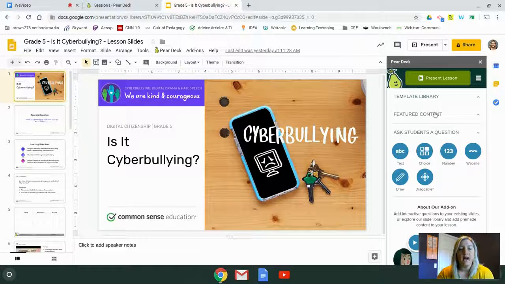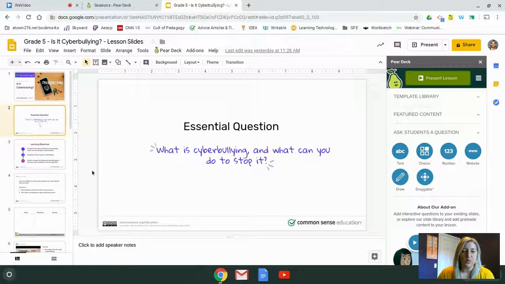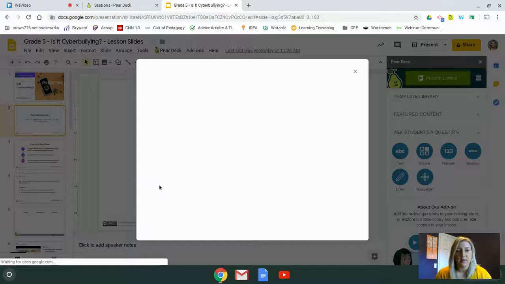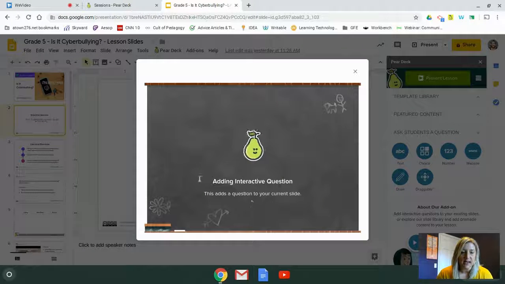The main thing that I use with Pear Deck is this section where it says ask students a question. Basically, what I would do is pick a slide. Say we're on this slide and it says, what is cyberbullying and what can you do to stop it? If I wanted the students to respond to that, I could click on text, and it's going to take a couple seconds. It tells me what it's doing: it's adding this interactive question.